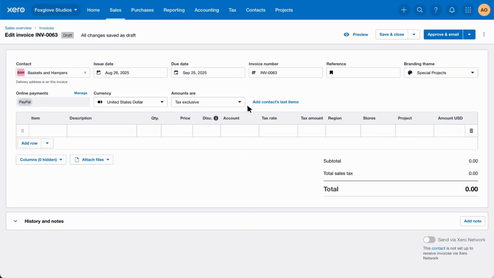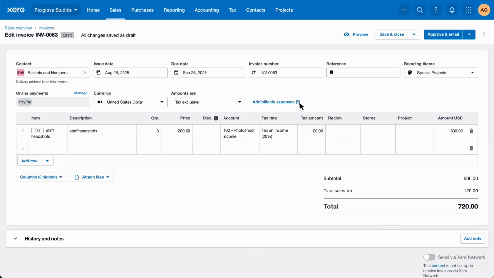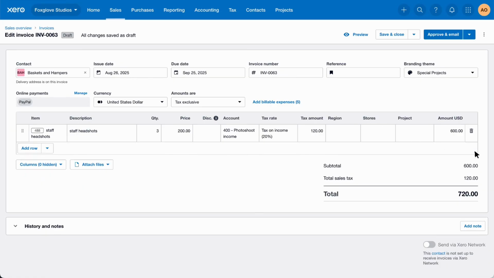When you choose an existing contact you've previously invoiced, you'll see an option to Add Contact's Last Item. If the customer has purchased the same items, click the link to add them from their last invoice. This can help save time and improve the consistency of invoice details. If you don't need all the lines, click the trash icon to remove them. If you've set a credit limit for the customer, you'll see a warning if the invoice exceeds the limit, so you can decide the best course of action.